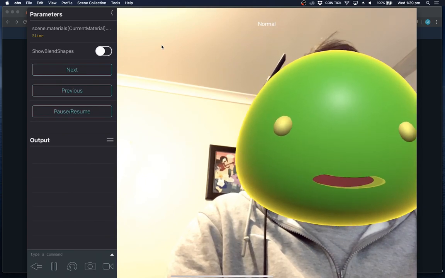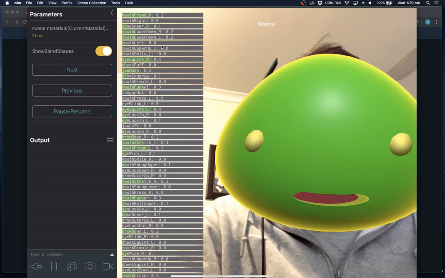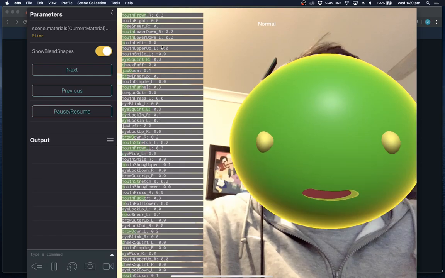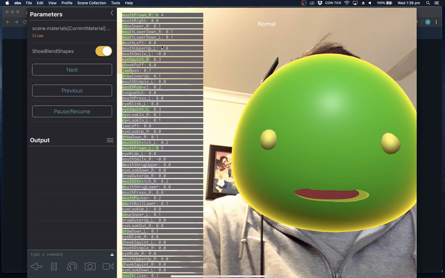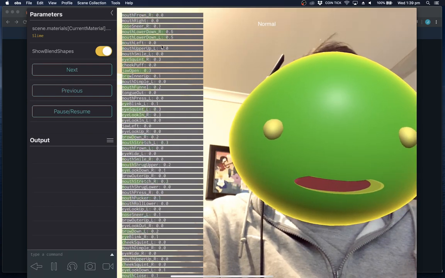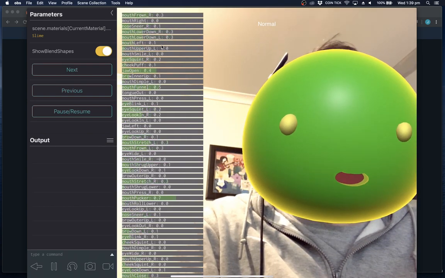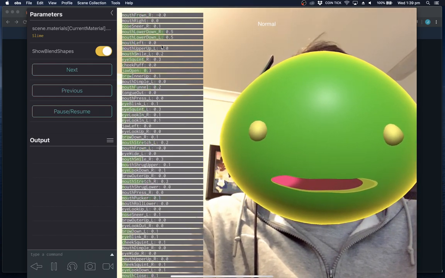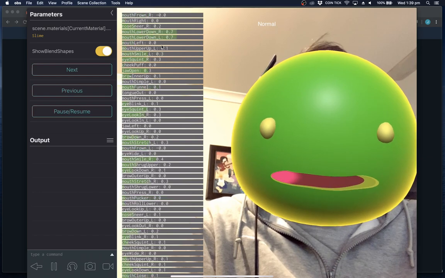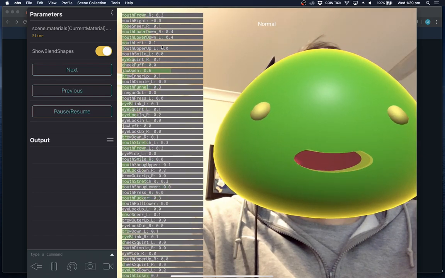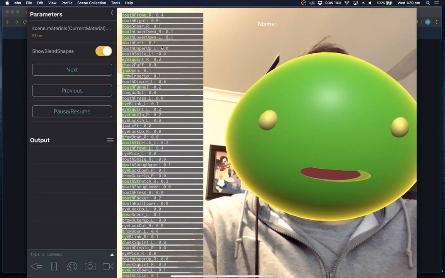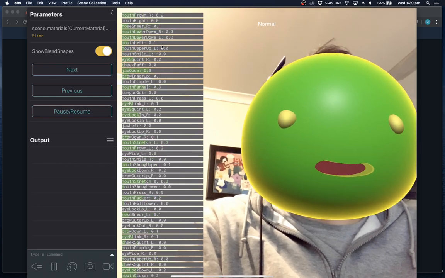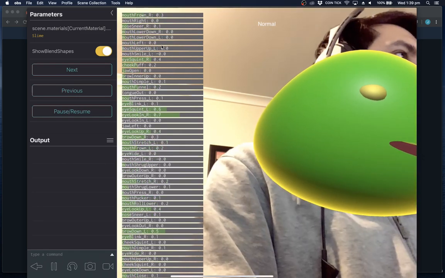So what's pucker at the moment? So mouth pucker is like 0.3. So I can actually pucker it a bit, and open it.